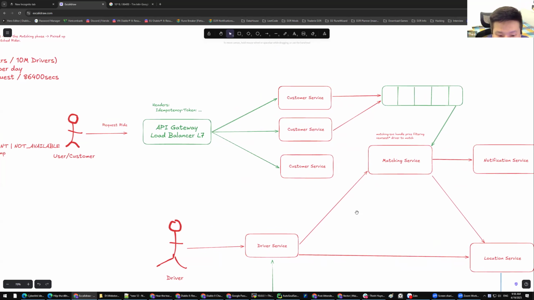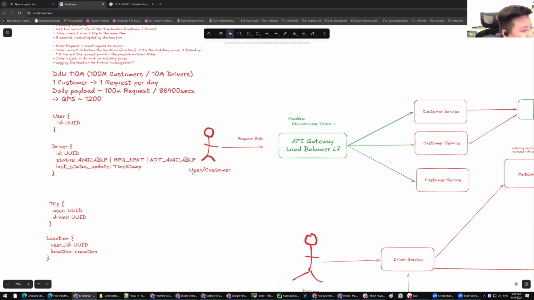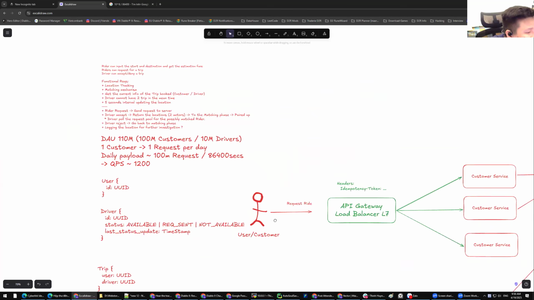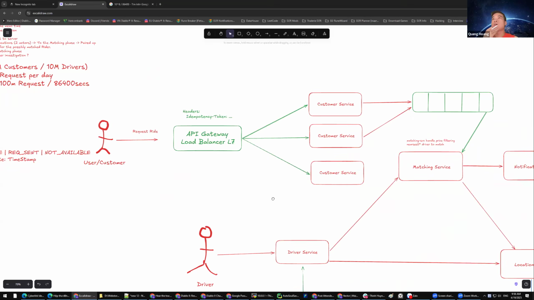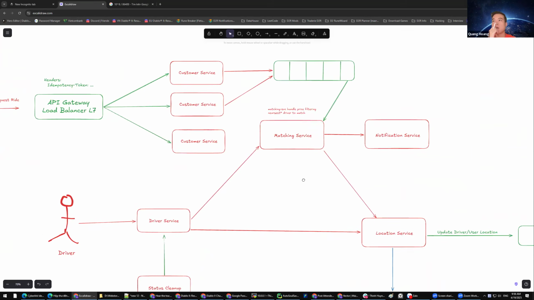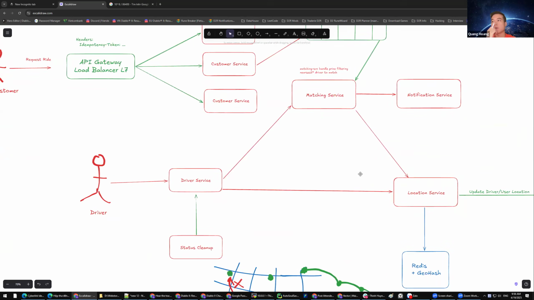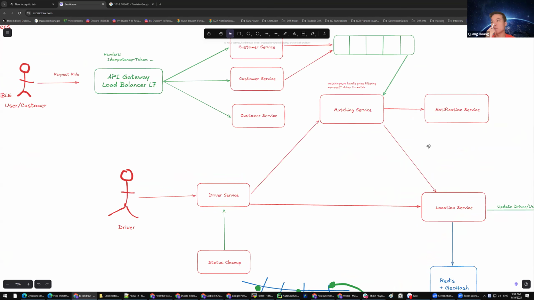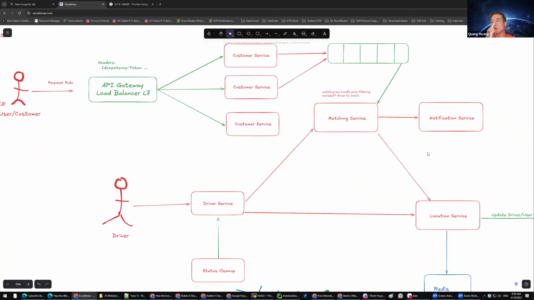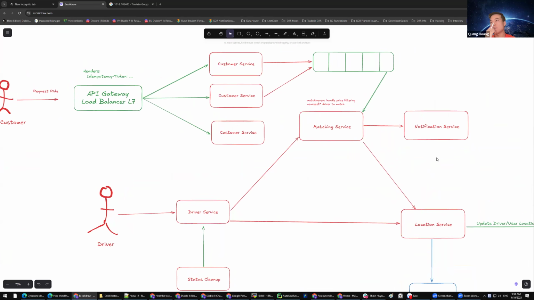So, do you have any feedback on this? Notification service. Yeah, I think it looks reasonable to me.